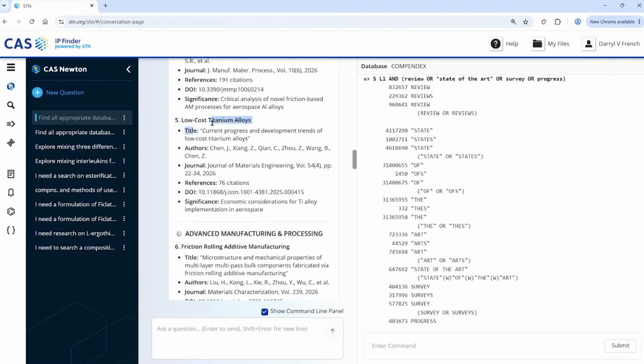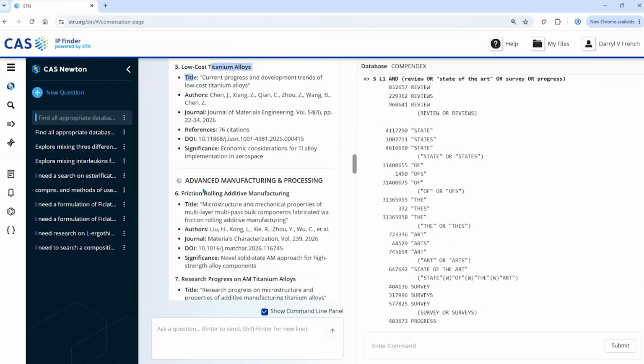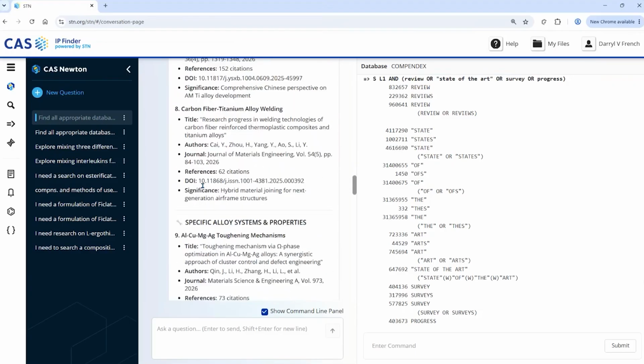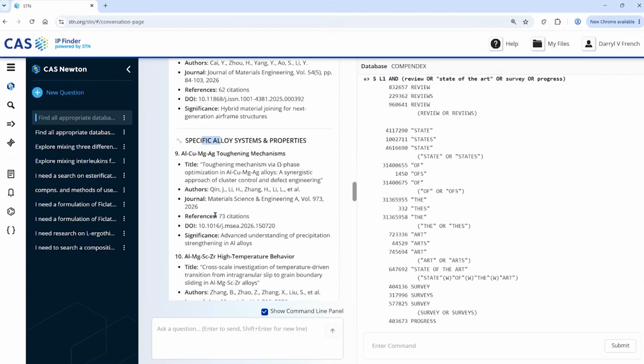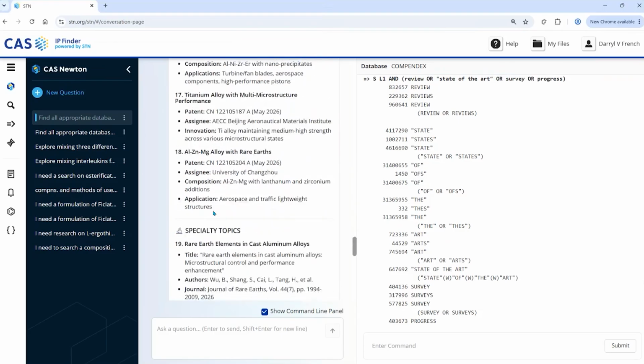Low cost. I didn't say anything about cost. I just said important or interesting new alloys used for better strength and or weight reported, I guess I said. So these are low cost. All of this type of stuff. Now, it's once again just summarizing a bunch of answers. We could ask it a follow-up question.